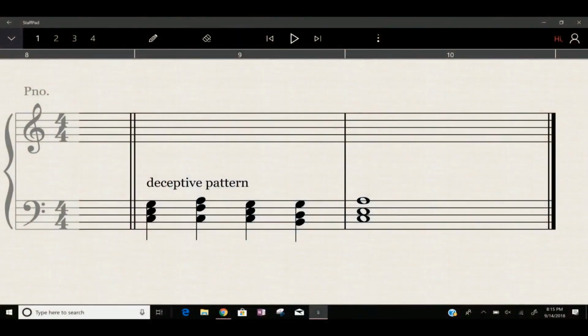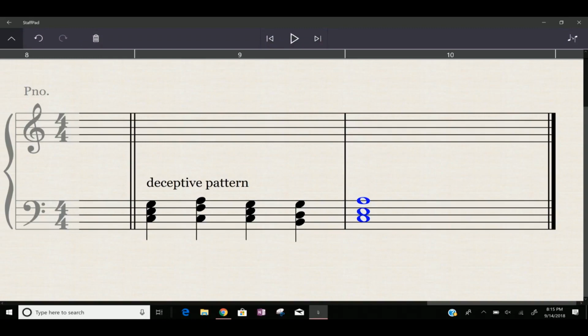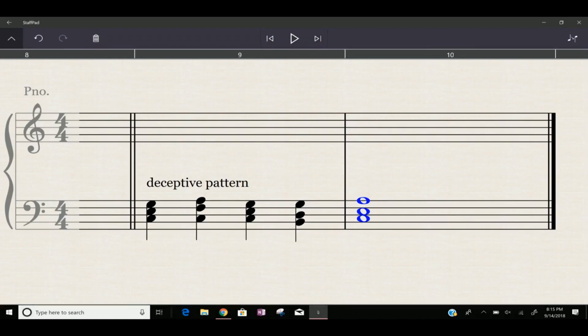Okay, the last pattern we're going to talk about, though there is more I'm going to show you in a second, is the deceptive pattern. It's called a deceptive pattern because it's actually the 1-4-1-5-1 pattern, except the last one, we're replacing the 1 with a 6. The chord I'm talking about is right here. Normally it would be C major, but it's in A minor, and we call it a deceptive cadence.